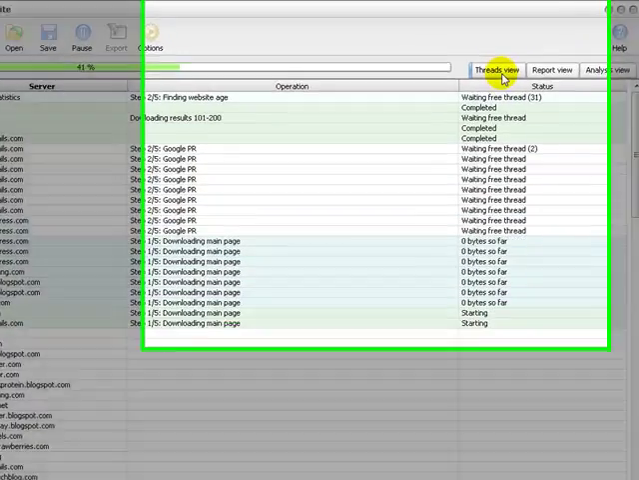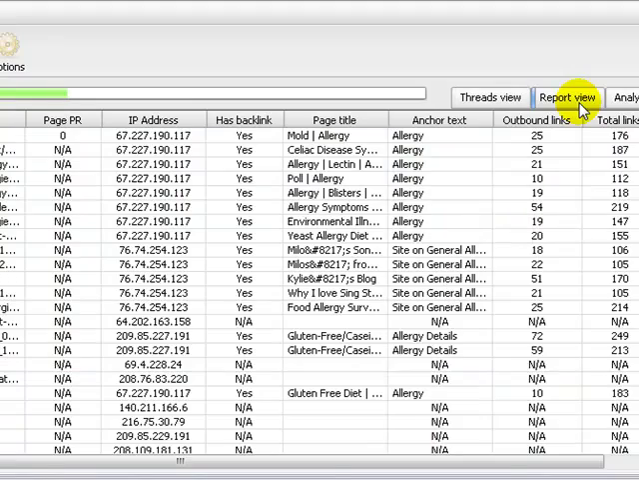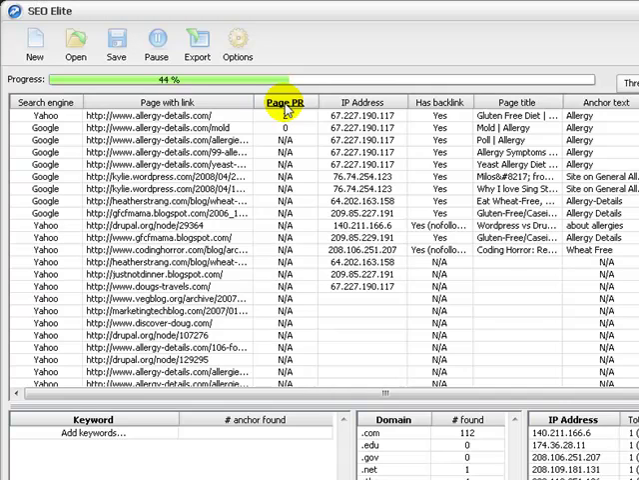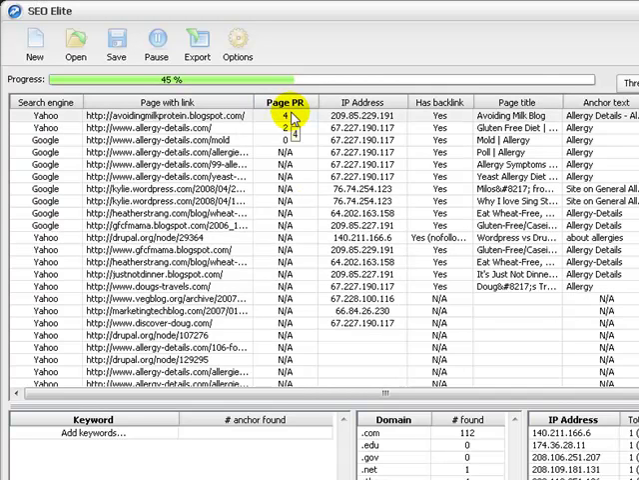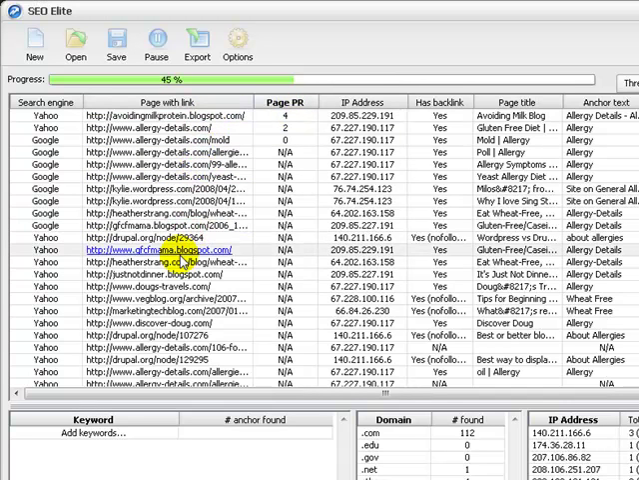Now we'll look at the threads view over here, but first we'll click the report view, and if we click up here, that will put everything in order of PR level, the quality of links that are coming in. Obviously, if we wanted to, we could click on any one of these and go directly to the page to see where these links are and where they're placed.